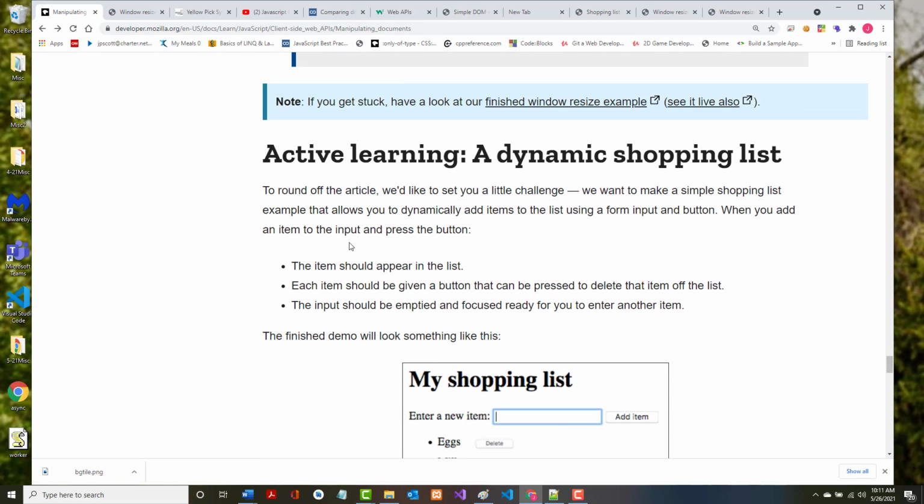All right, now with this active learning, normally I don't go through these, but I am going to go through it with you because this is an excellent example. And I'm just going to take their finished application. We're going to break it down and look at it.